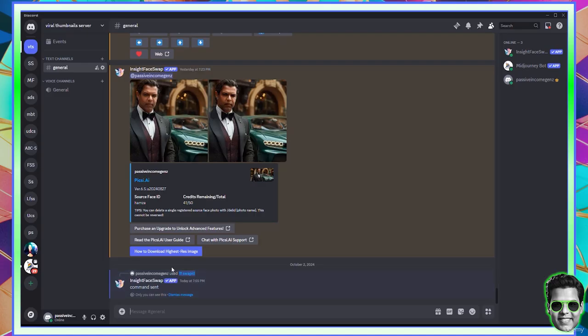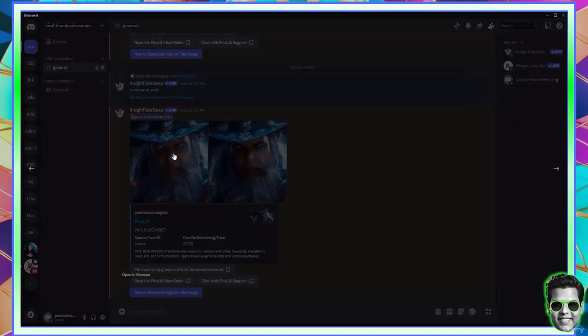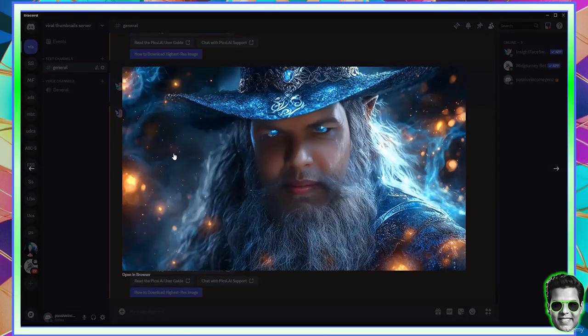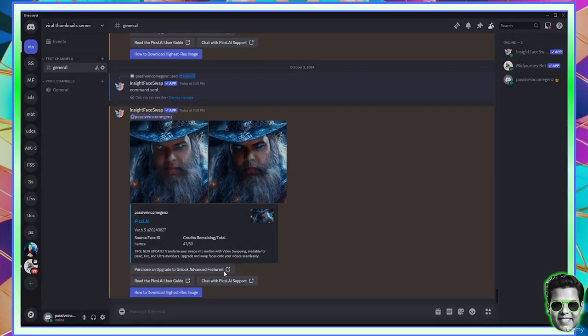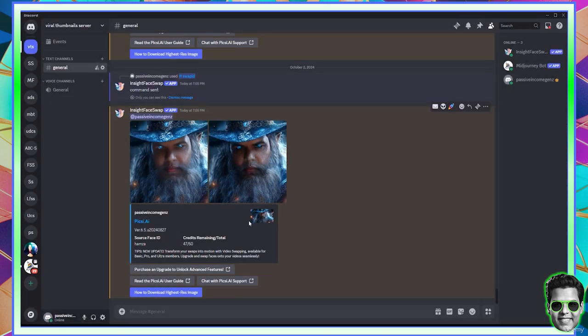Hopefully it keeps those wizard eyes. Yeah, it sure did, but it doesn't look so cool as the original picture does. Now the second picture also, well, it looks good compared to the first one, but I think I'll just leave the main character. I'm not going to do anything.